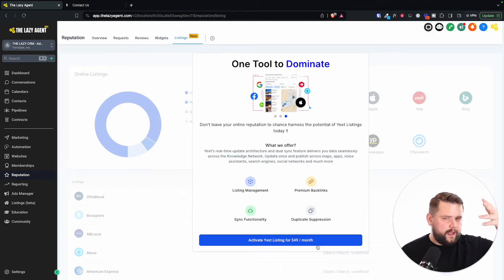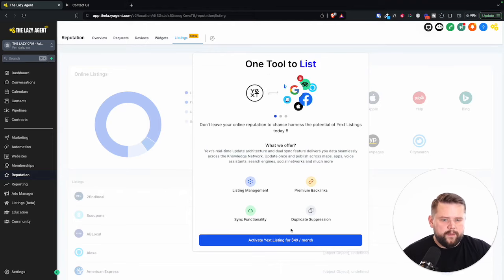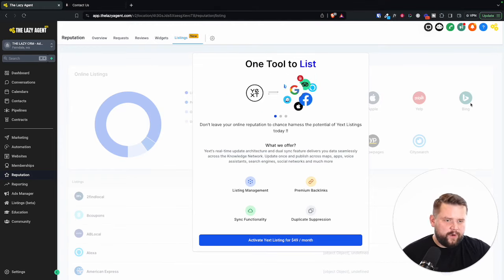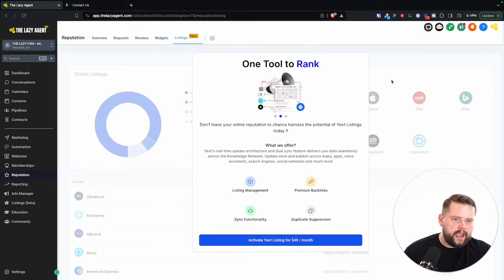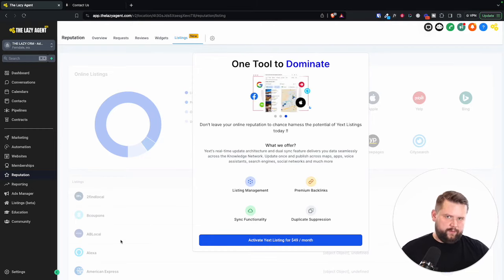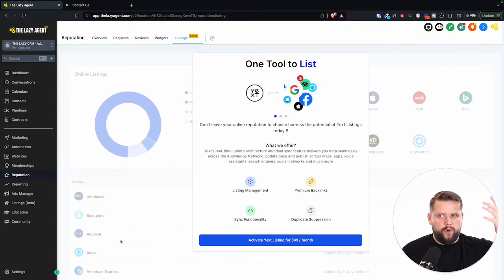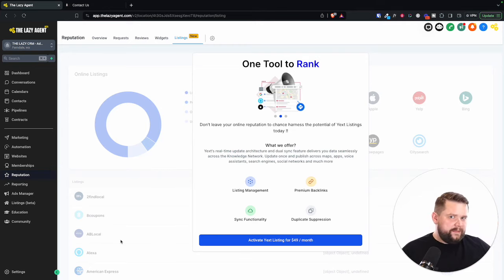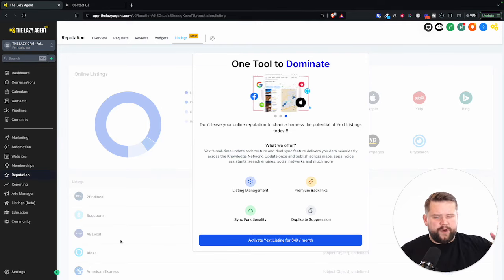It's an add-on that Go High Level charges for, but the way Yext works is it can take your Google Business Profile and post it everywhere. So it can post it to Yelp and Bing and Apple and CitySearch and Alexa and all these other places, and it will have your listing on those places. So it's a good tool to get your listing on all websites and have it in one place where you can manage it all.